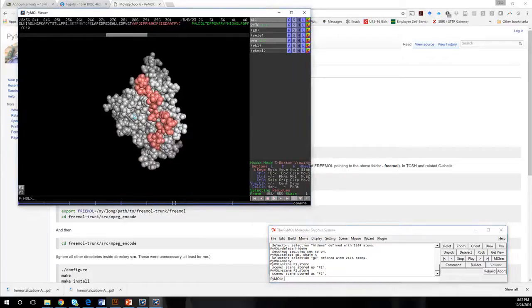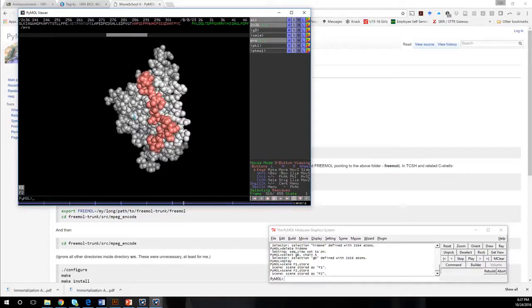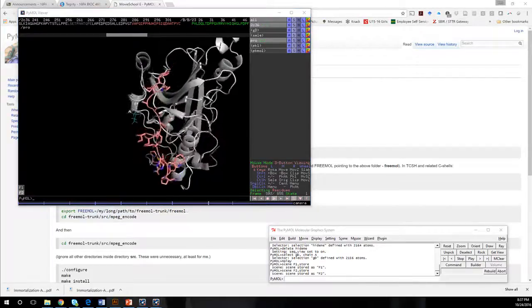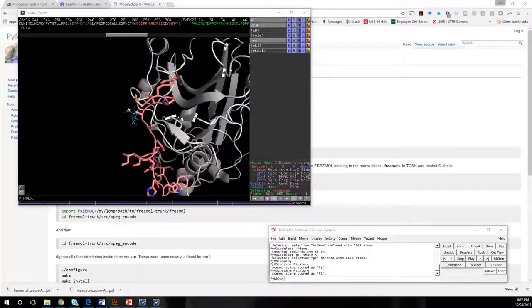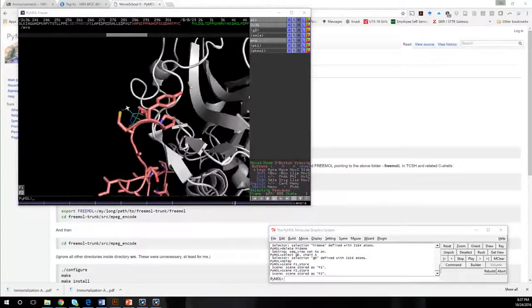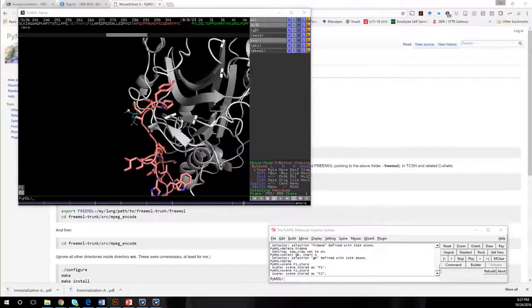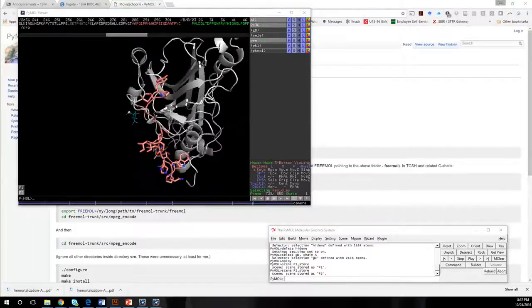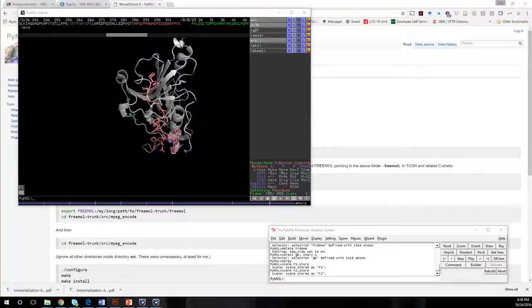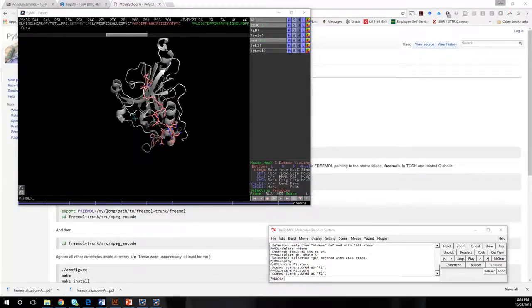If I hit play, I can see that I'm going to zoom into that location. Then I'm going to zoom back out, and I'm going to keep rotating through.